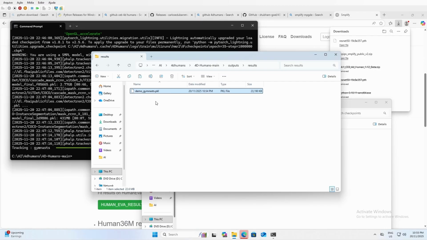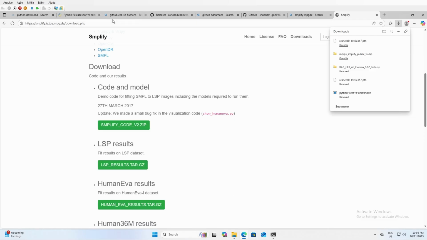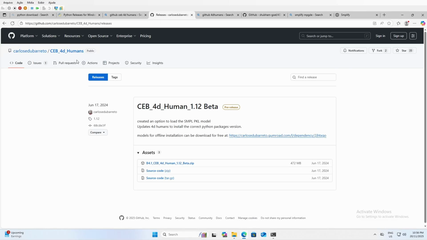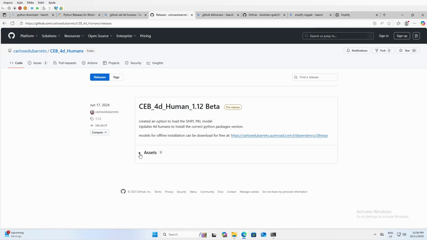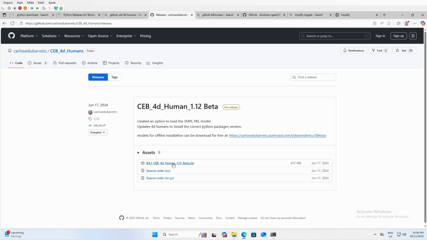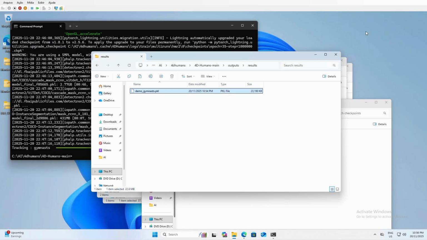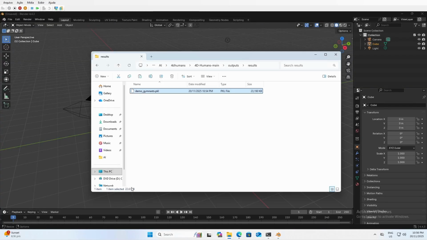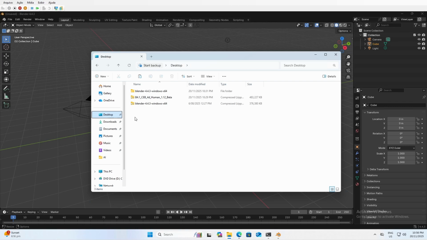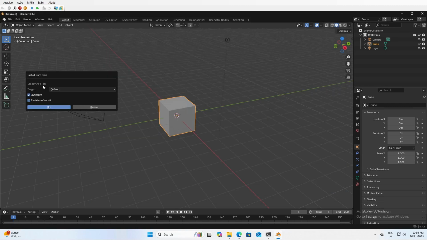To see it, the easiest way is to install an add-on called For the Humans, where you can find it here on releases, and here you can download the file. Now to install it on Blender, you can drag the file in here. Okay, to install.